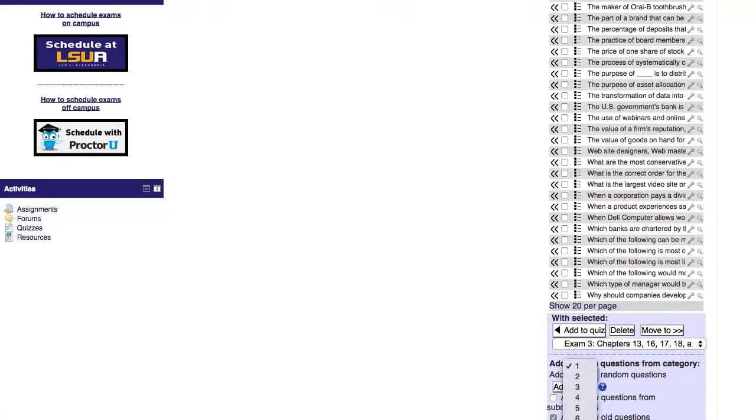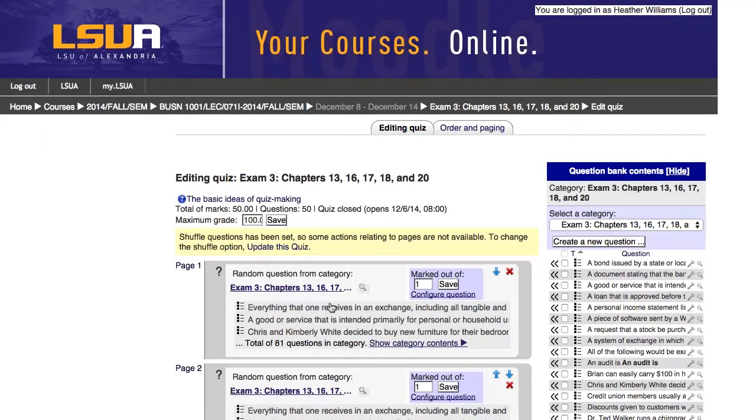I want to add 50 random questions. So I'm going to scroll, and so my 50 drops off my screen here. And I'm going to select add to quiz. So there's nothing else to be checked. I'll select this button and it's going to populate.